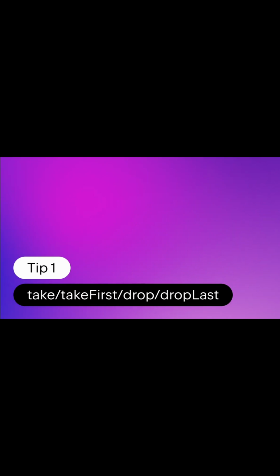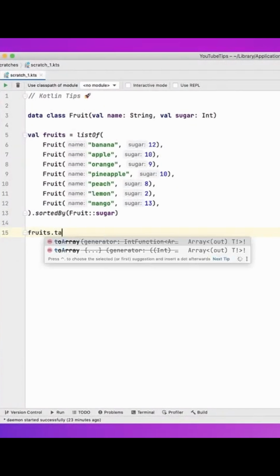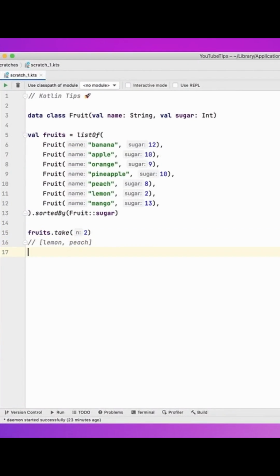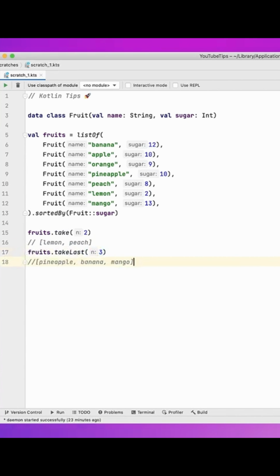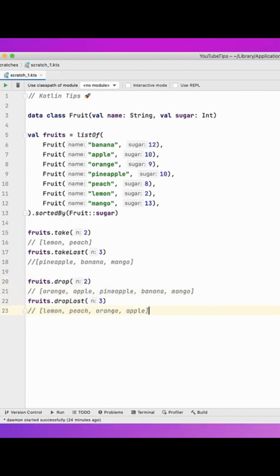Tip number 1. You can take the first n elements of a list by using the take function, or the last n elements by using the takeLast function. So, using takeLast gives us the 3 sweetest fruits in our list. Conversely, drop will take all but the first n elements, and dropLast will take all but the last n elements.